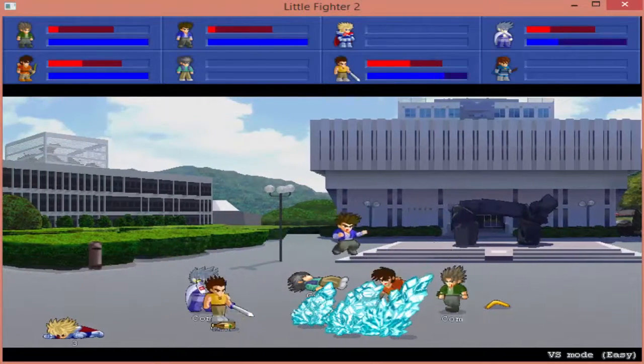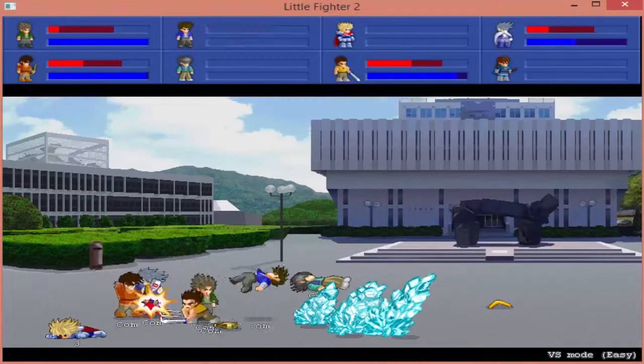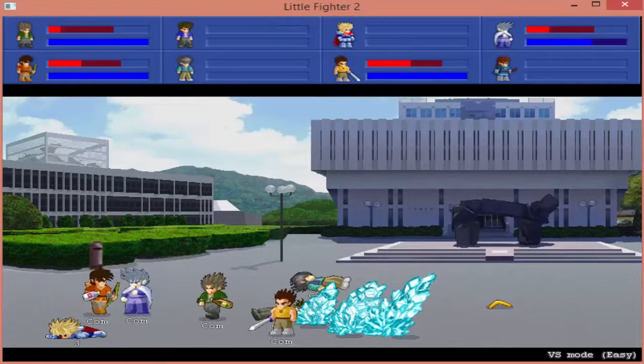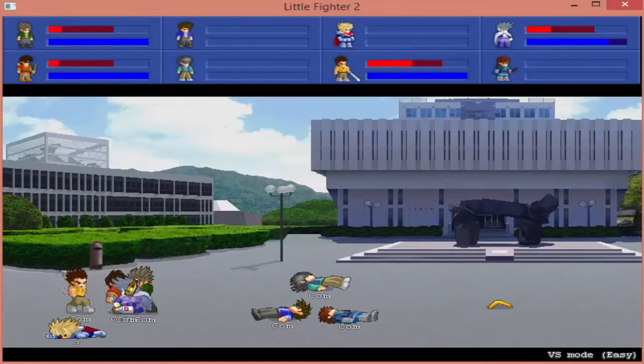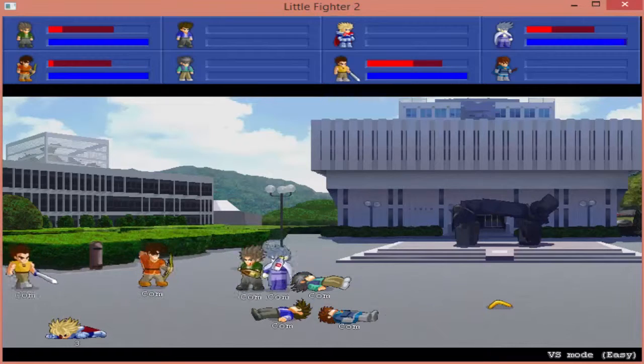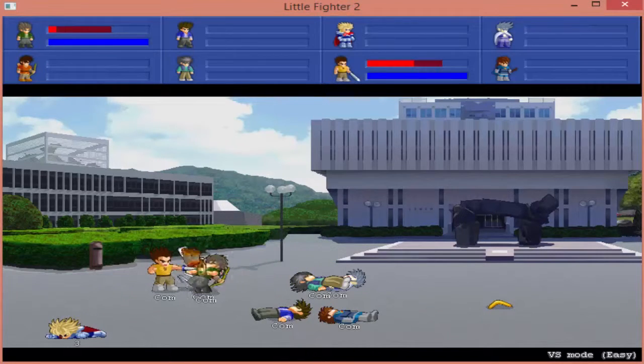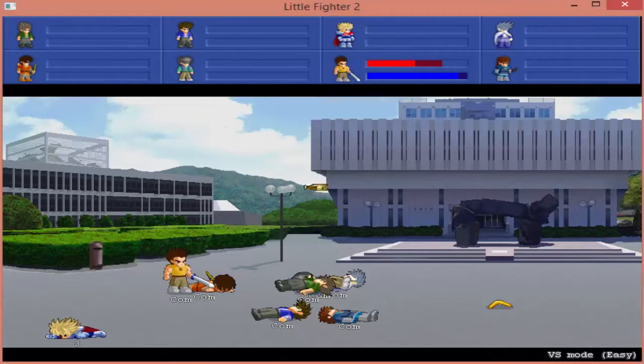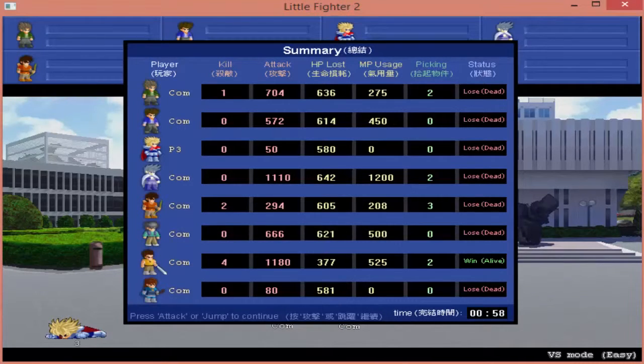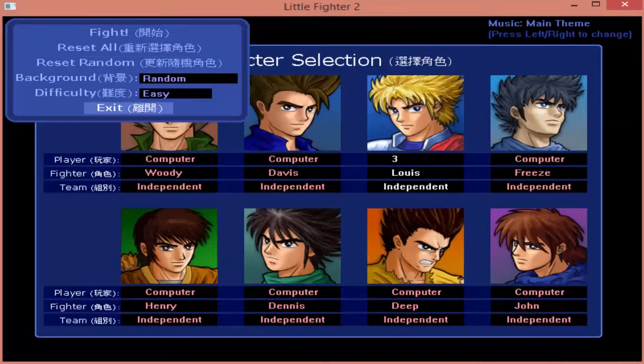Oh, I'm dead. Alright. I actually didn't use my controls. I used a different set of controls. Alright, he won. Alright. So that's versus mode, I mean PvP mode.